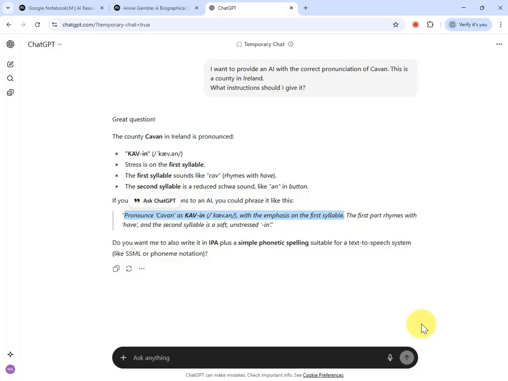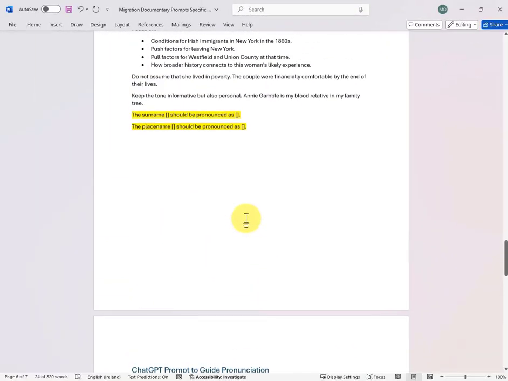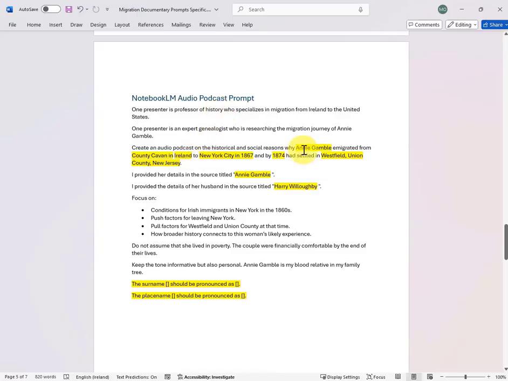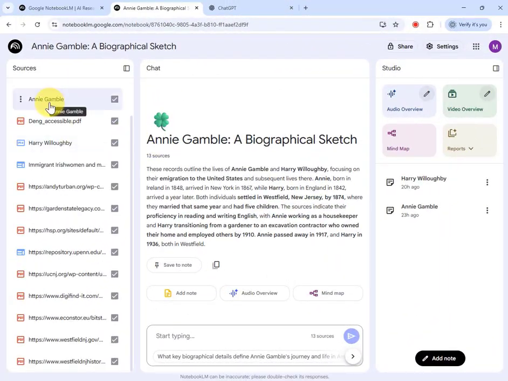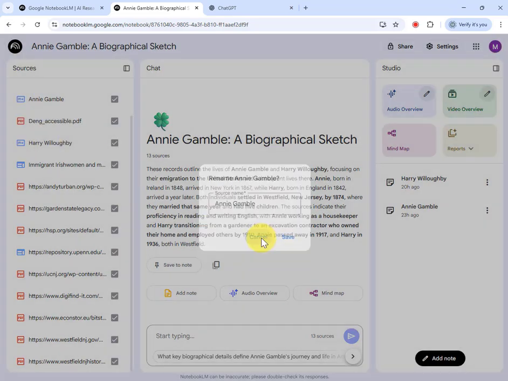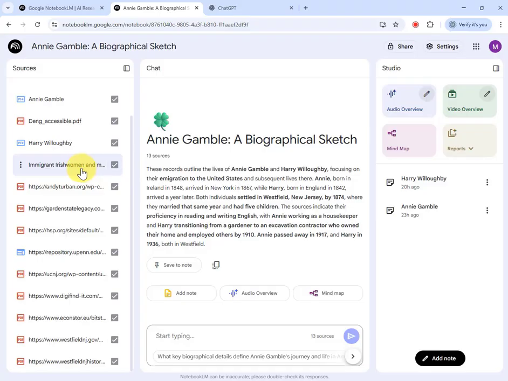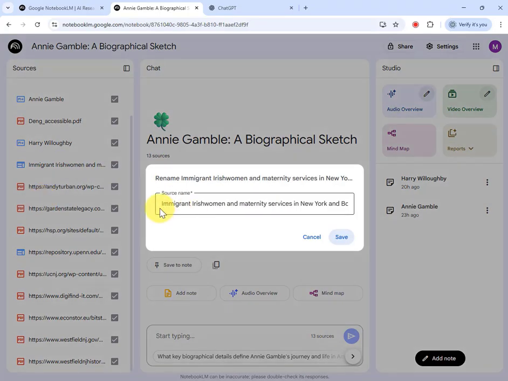So, putting all that together, back into my audio podcast prompt, and if you're following along, you will have changed the names and geographical details. And if you're wondering about the titles of the sources, there is the title of my Annie Gamble source. Rename, it's giving me the full title. If the title that you gave it was kind of off the screen, go to More and rename source, and you'll get the full name it gave it.